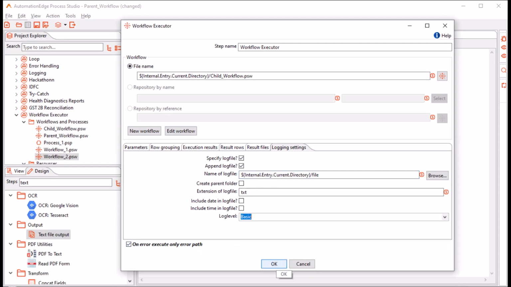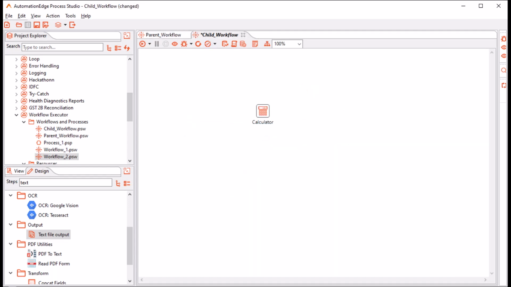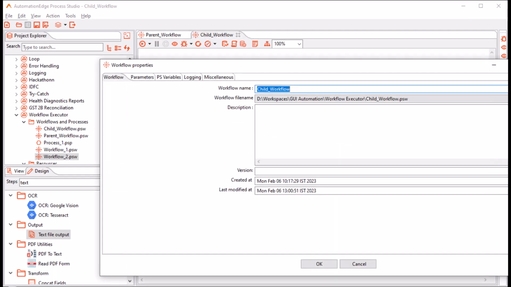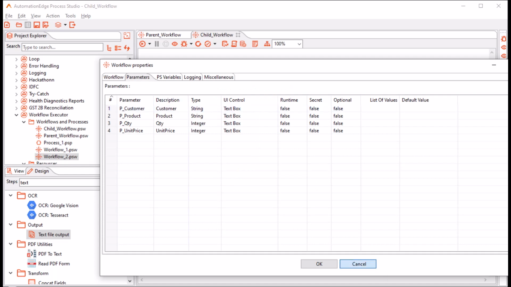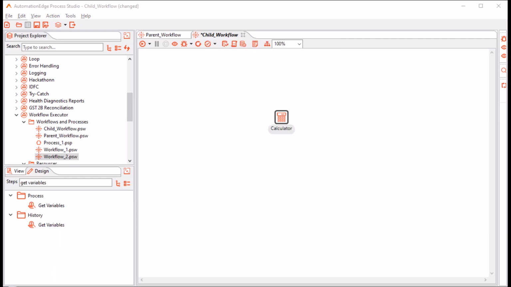So we have seen the configurations of the Workflow Executor. For now, let us click OK. Save your workflow. Let us go to the child workflow. Now in the child workflow, we already defined the parameters that we wish to read. Now to get the parameters as fields in the stream, let me drag and drop a get variable step and connect it to the calculator step.